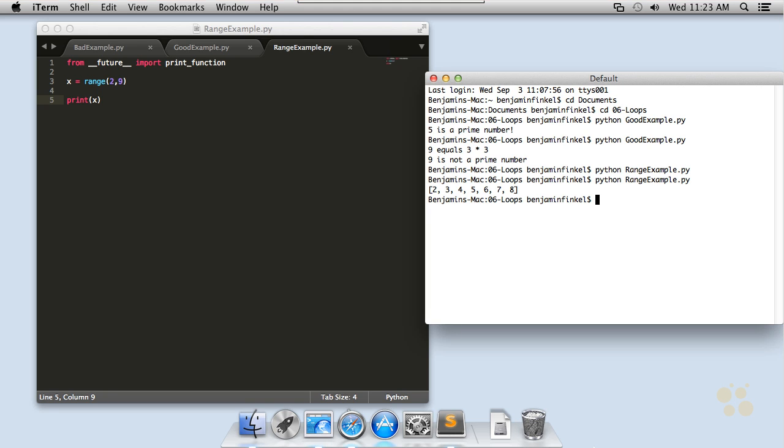I've got the numbers 2 through 8 inside of square brackets. 2, 3, 4, 5, 6, 7, 8. And those are all inside of the square brackets. So x became what's known as a list. And that's what range does. It takes 2 numbers and it creates a list that contains all the numbers in between those 2 numbers, which is great inside of applications like a for statement.